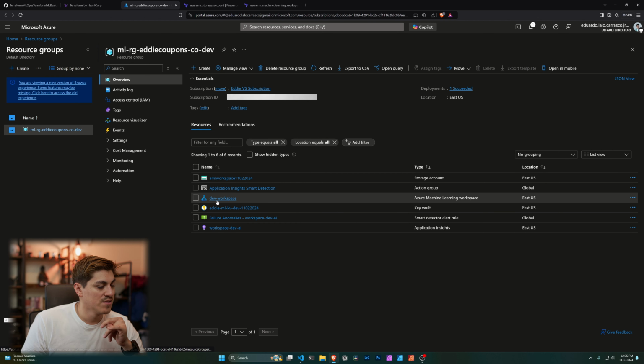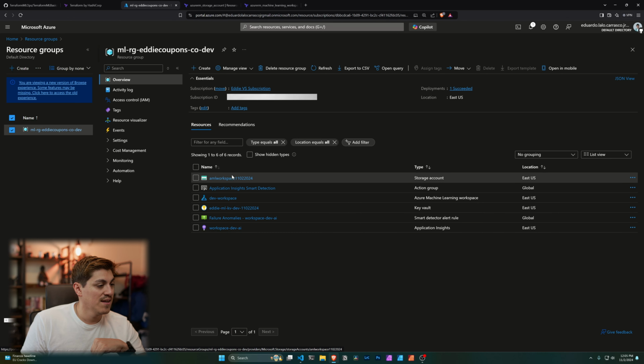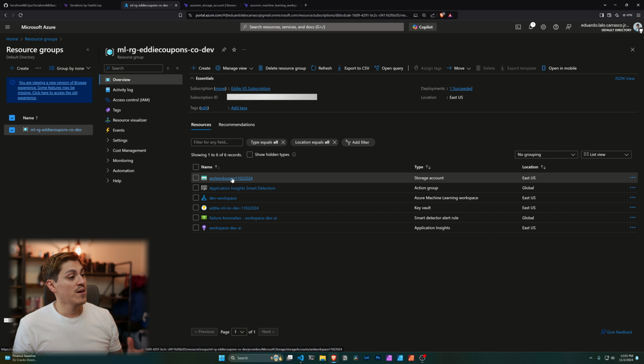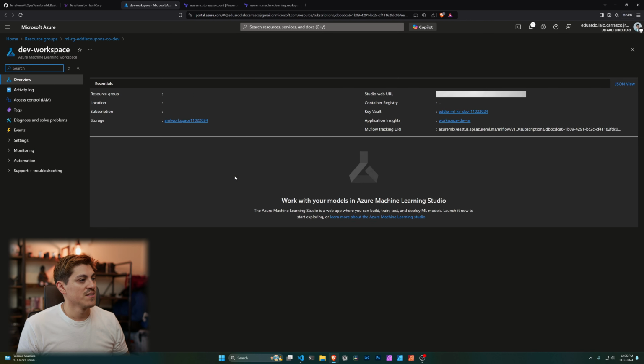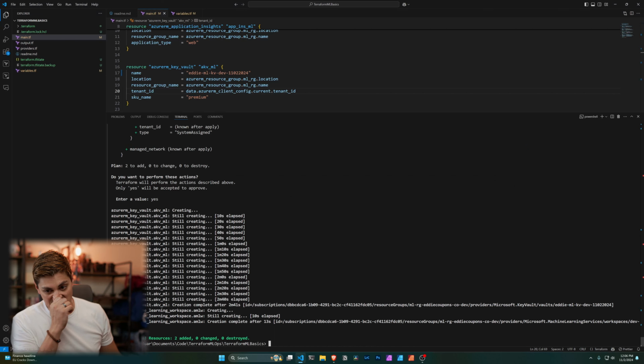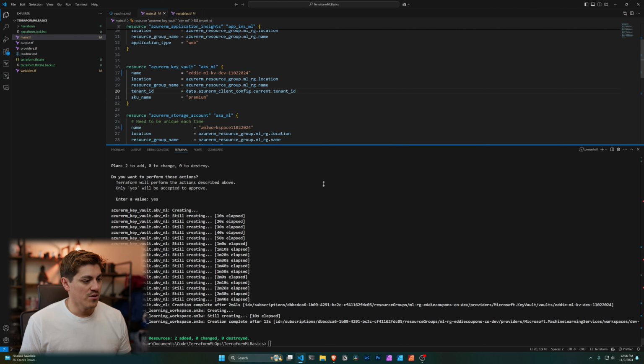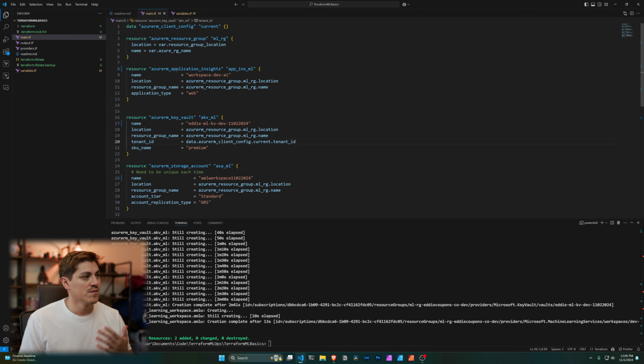We have the dev workspace, the key vault associated with this, the app insight, and the storage account, which is great because if we actually want to go to this, let's go back one step. Let's go over the idea of this right here. Let's go over where you may want to reuse this Terraform code. This is one for development. So let's say we want to create one for, let's say, production.